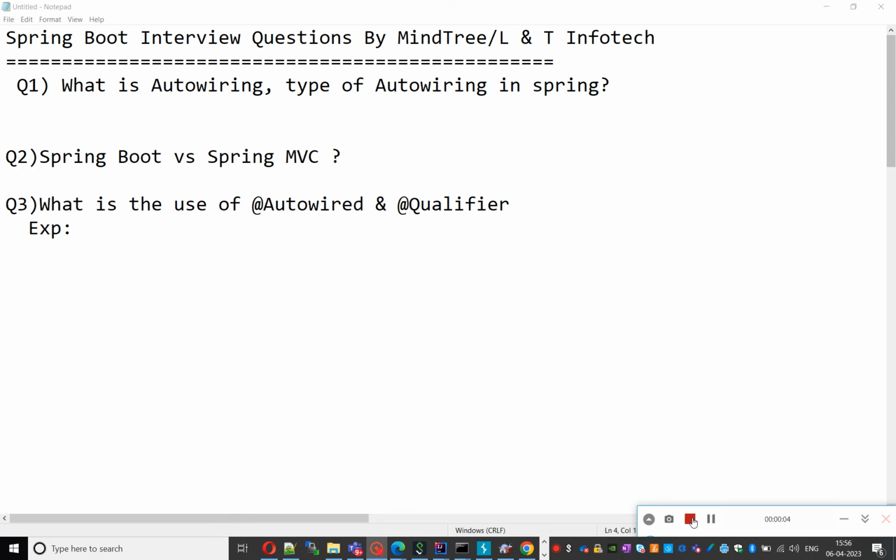Today we will discuss some of the Spring Boot interview questions asked by one of the interviewers at Mindtree. There are three questions we will discuss today. The first is, what is autowiring and what are the types of autowiring in Spring. The second is the difference between Spring Boot and Spring MVC. The third is, what is the use of @Autowired and @Qualifier, and where can you use them in your application. We'll give some examples, and first we'll discuss what is autowiring.